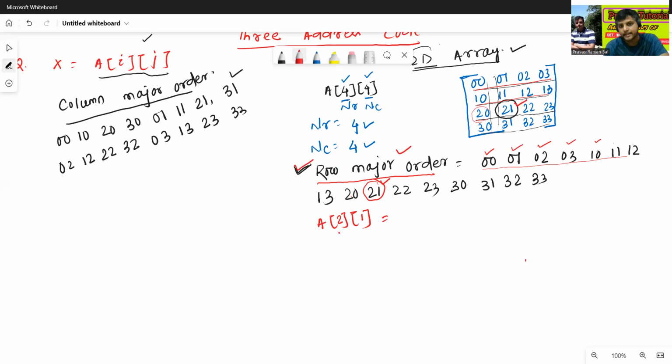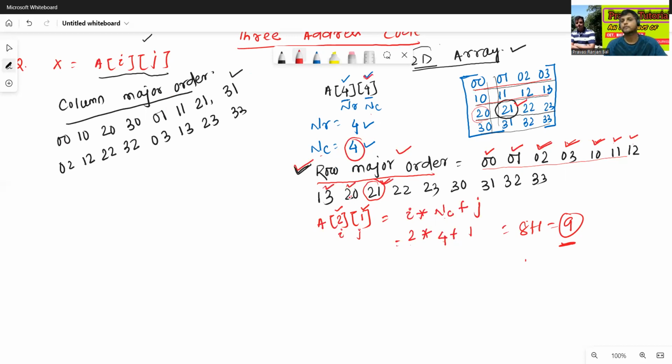Just see what the formula is. Let it be i, let it be j. Here the i value equals 2. The formula is i into the number of columns, NC, plus j. Here i is 2, NC, the number of columns, is equal to 4, plus j, which is 1. So 2 into 4, 8, plus 1 equals 9. That means we skip 9 values: 1, 2, 3, 4, 5, 6, 7, 8, 9. Then we can get the 2 1 value.